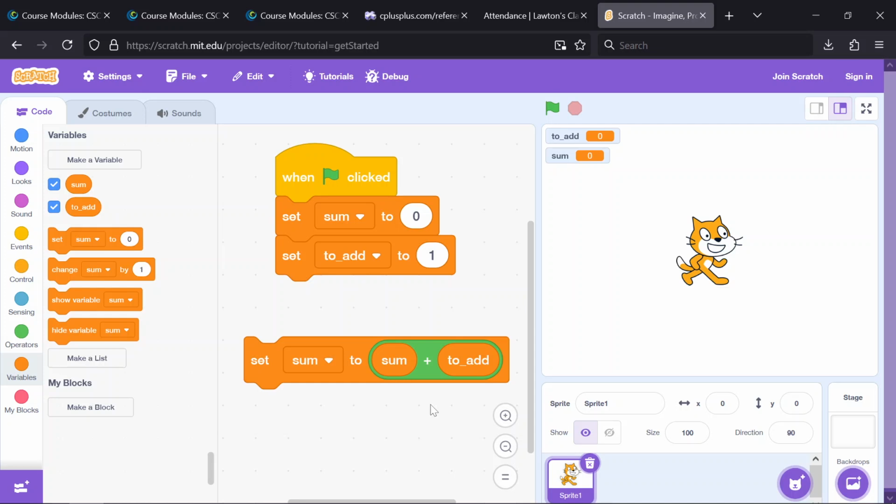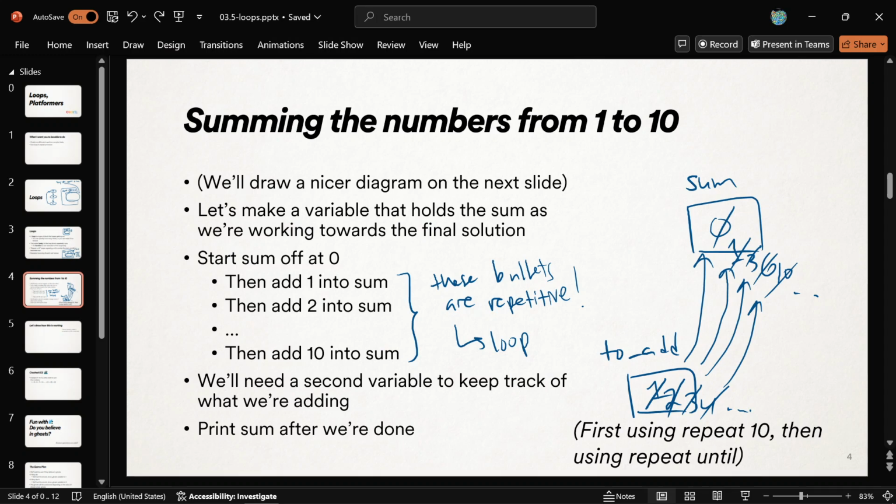It's going to do the math first. So whatever sum is plus to add, shove it into sum. All right, that's the process. And that will add in like the 1, for example. That will put it in here. And then we want to get ready to add in not the 1 anymore, but the 2. So I want to increment to add.